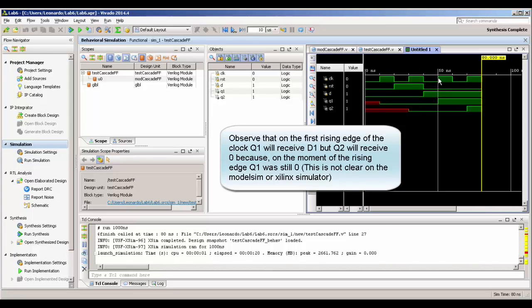Just take a look a little bit more in the test bench to understand more. But basically it's this, we can finish the video.